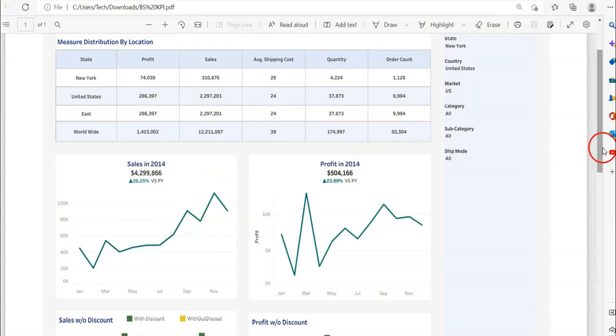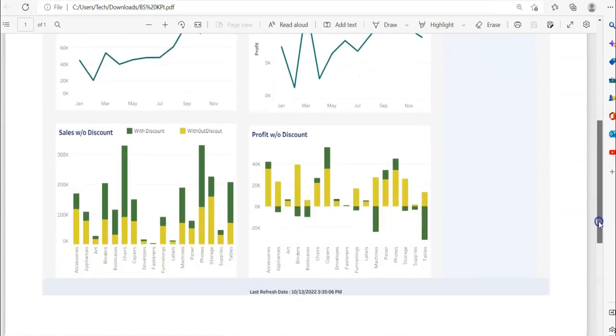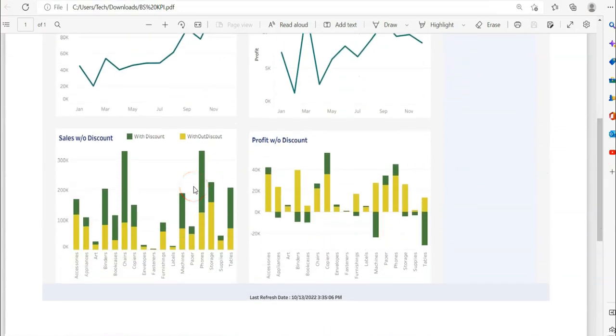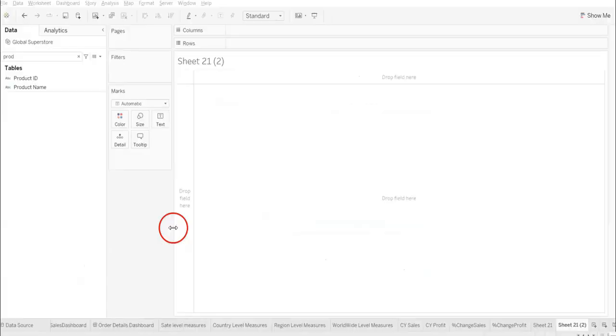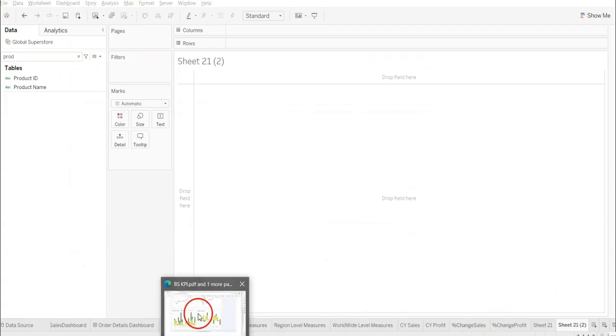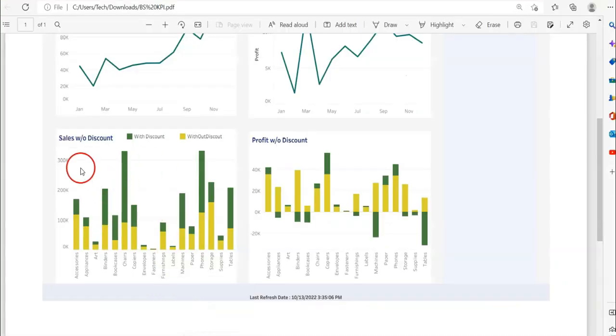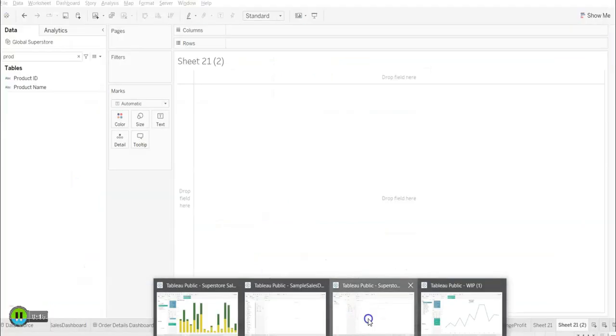And the next one which we will be looking at is this one. And then we have a footer. We will see how to do that. Okay, in this, we will start with a new worksheet. This one: sales with and without a discount, how it looks by the subcategory. That is what we are trying to achieve now.